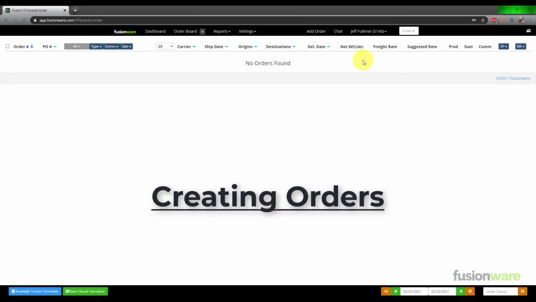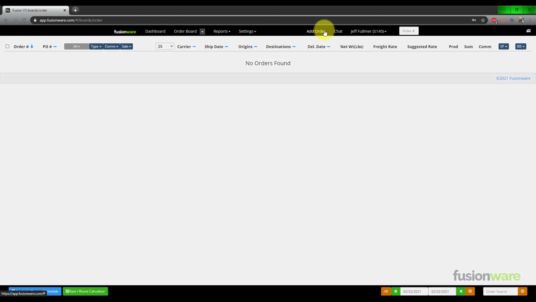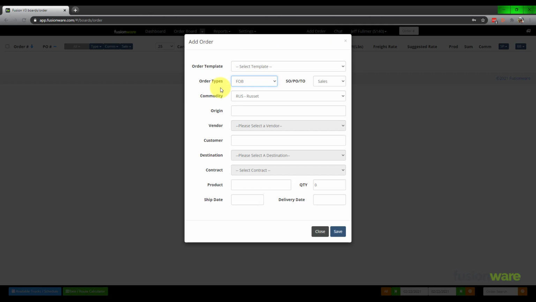Let's walk through how to create an order. So the first thing, make sure you've clicked on the order board, and then that gives you the option to the right to add an order. And we're going to be doing some recipes. And the origin is going to be our packing shed. And the vendor, this needs to be the grower.